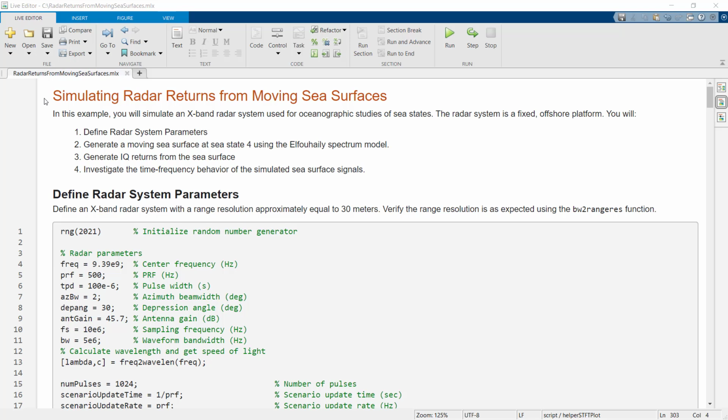Because we are using the waveform level model and it might take a couple of minutes for the IQ signal generation, I'll run the code while we are going through it.